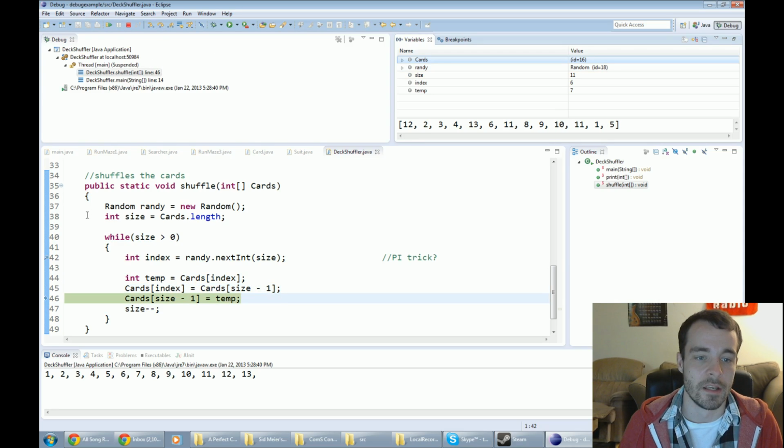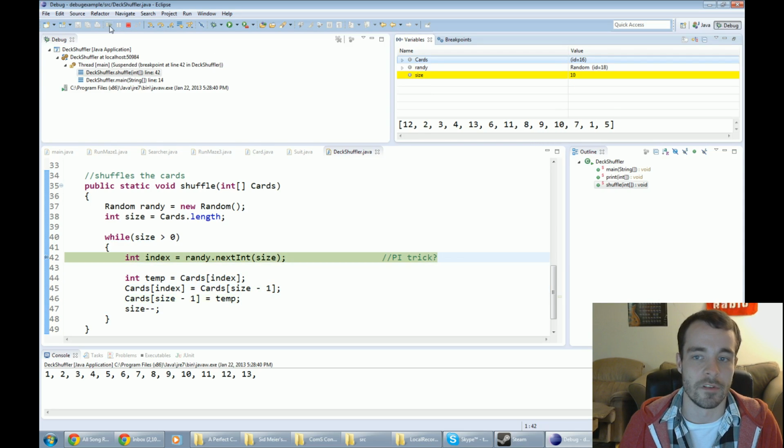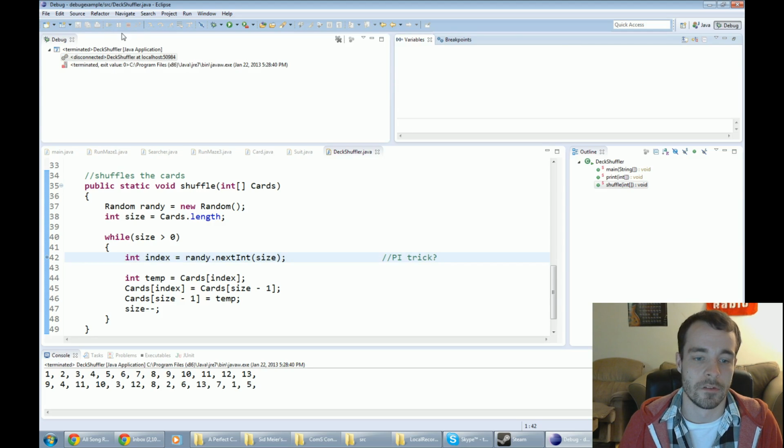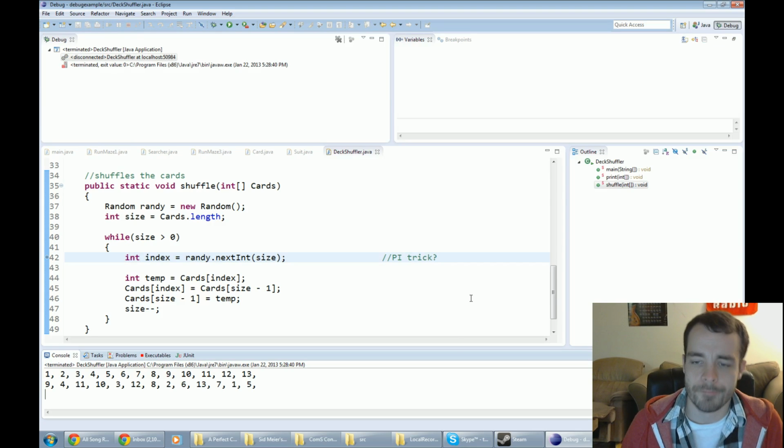So we can see that if I were to start hitting resume here, every time I resume, I swap one more index until finally I'm going to get down here to the very bottom. Size is 1, so it exits. So that seems pretty good.